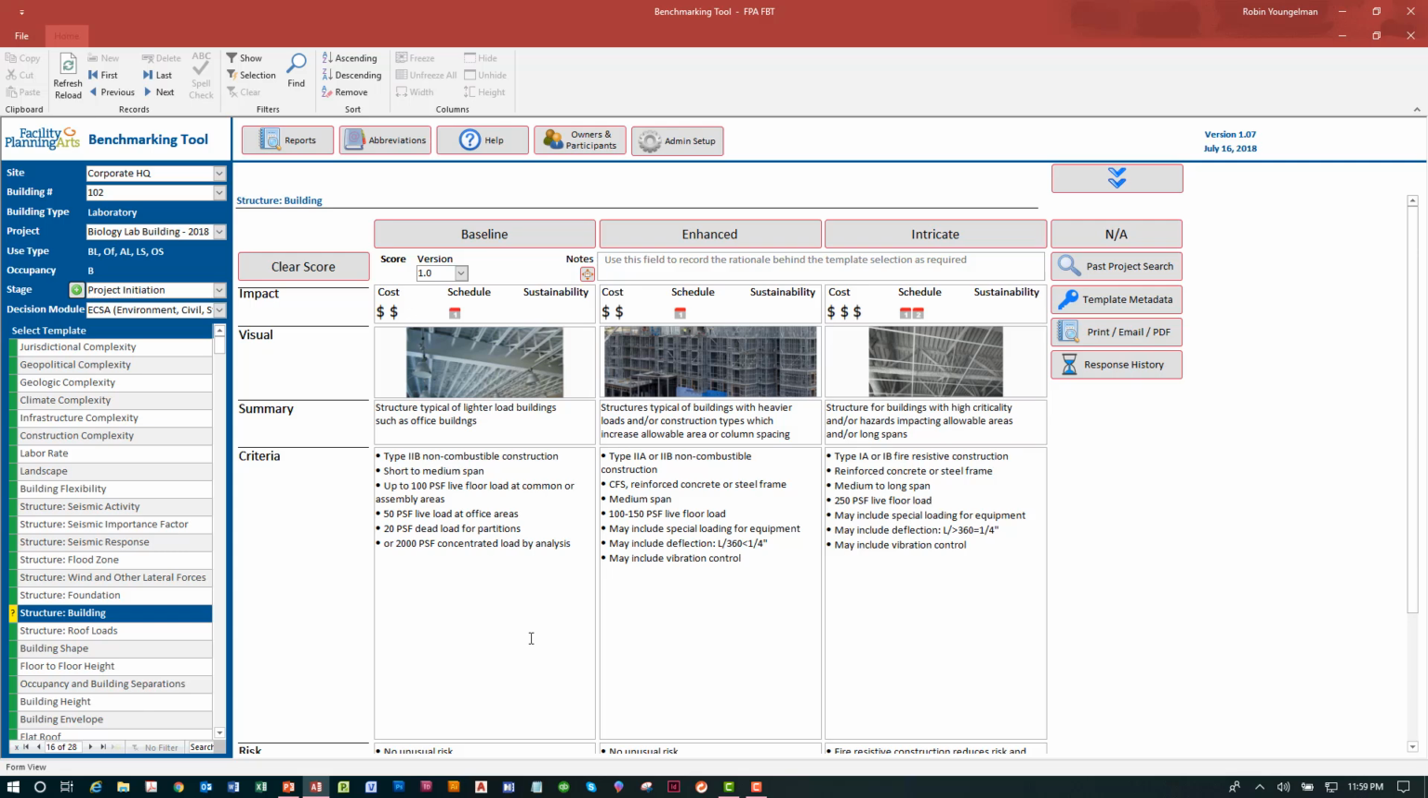Let's look at baseline. Floor loading is 50 pounds per square foot and vibration is high. This project is a lab building and we expect to have sensitive equipment, so we want to plan for increased floor loading and vibration control. Enhanced is the most accurate selection level. I click on it and record notes regarding floor loading and vibration. As you can see, the environmental, civil, structural, and architectural module is complete.